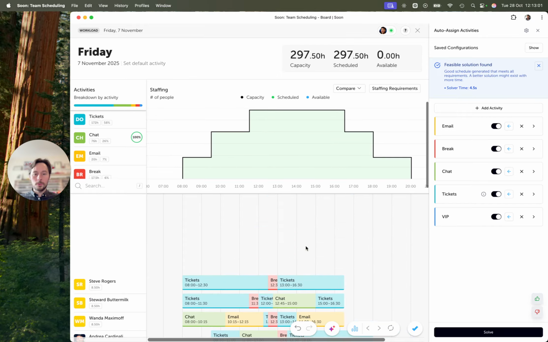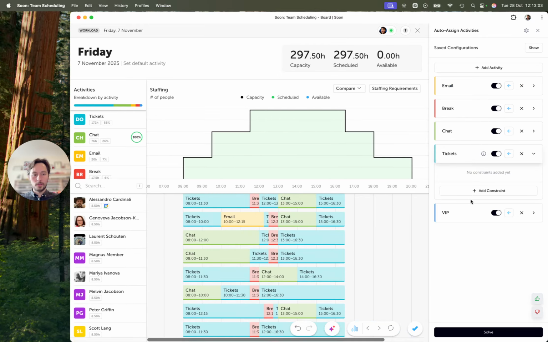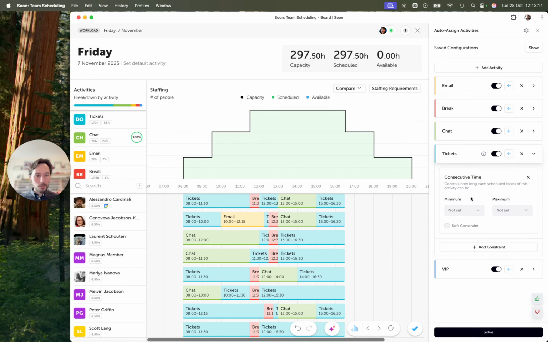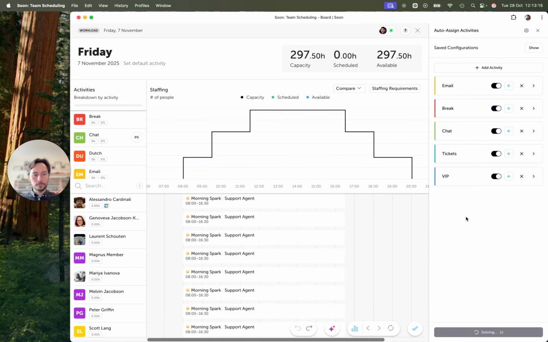And now you see the tickets kind of is cut up. So again, here, if we don't like that, then we say consecutive time should be at least some amount. So as you can see, there's not really a wrong way to go about this. The way we have made it is that you can build up your schedule the same way you think about it. So you start by adding the activity, and then for each single activity, you add the rules as they make sense.